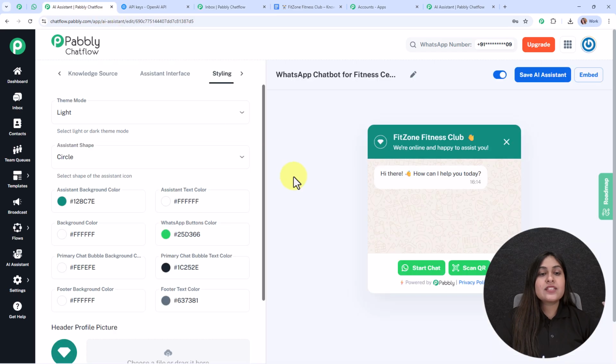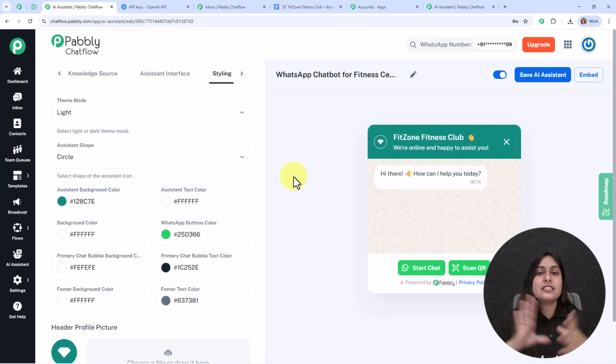So with this, we have successfully learned the entire process of creating a WhatsApp AI assistant using this all-in-one WhatsApp communication platform, that is Pabbly Chatflow. I hope these steps were clear to you.